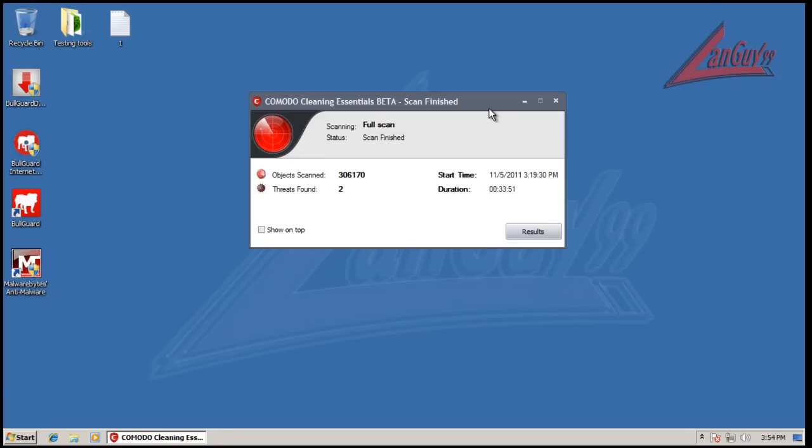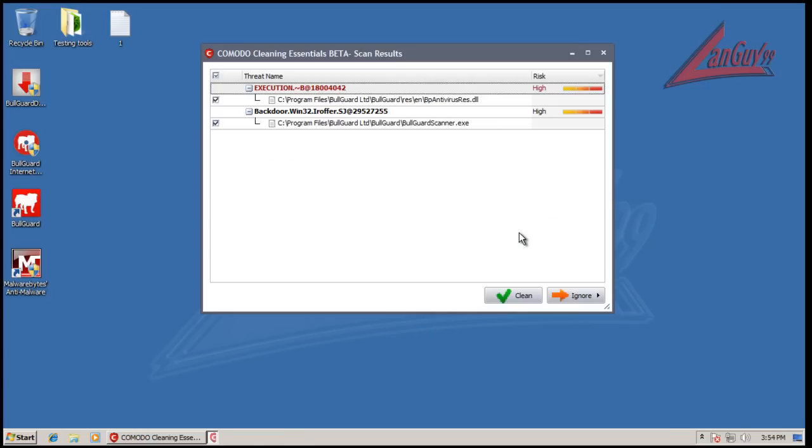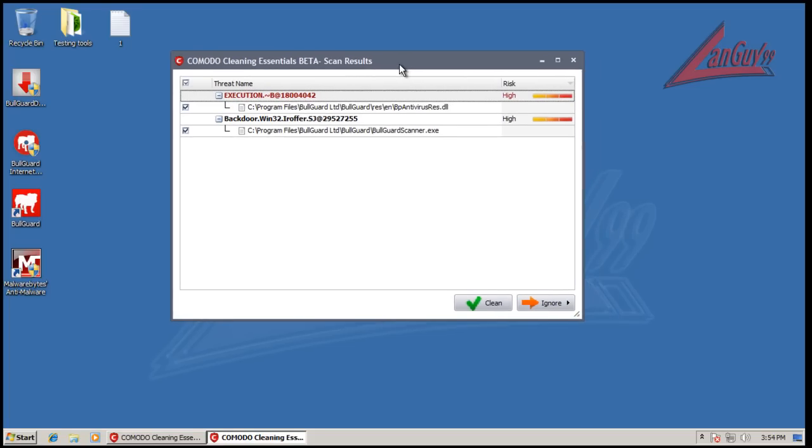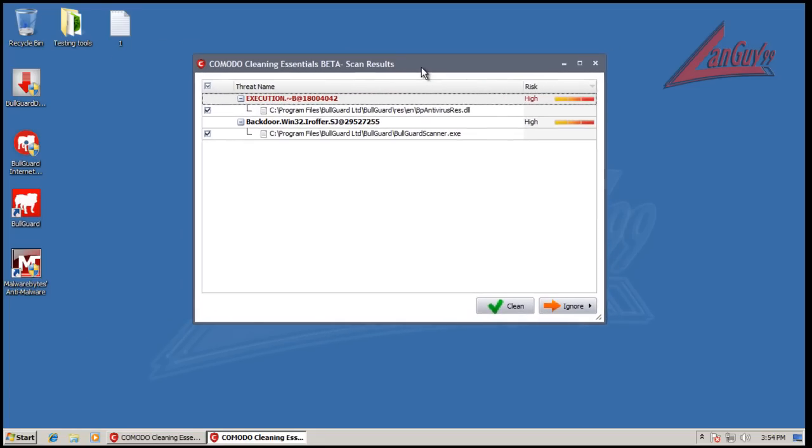Alright, so Cleaning Essentials finished scanning, and it says it found two things. Let's see what we got here. Well, we got a couple false positives here. One from the BullGuard scanner, and another one, never seen this type before, execution.b. Never seen that one before either. Let's see if anybody else identifies them as false positives. Hold on one second, I'm going to upload them to VirusTotal.